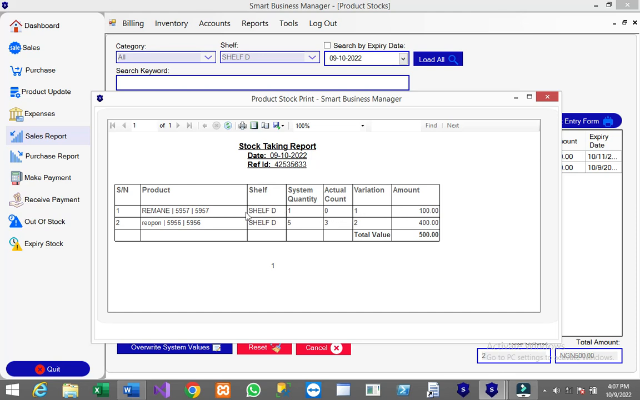This product was on shelf D, and the quantity was 1. But when I counted it, I discovered it was 0. So there's a variation of 1. When I counted this one, it was 3, a variation of 2. And what it means is that I'm actually losing 500 naira from this particular shelf. That's just the simple meaning.